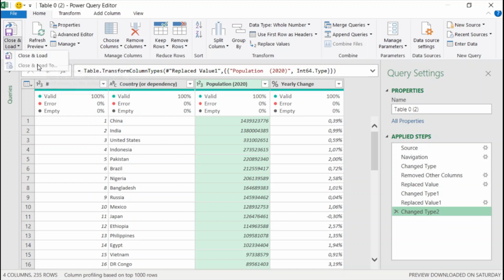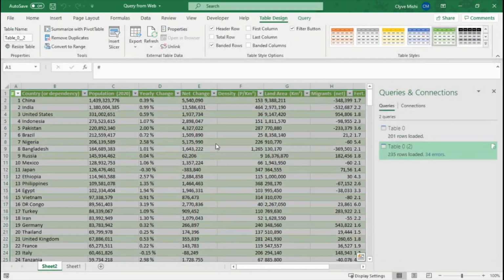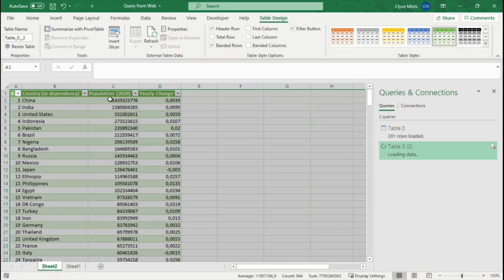Because I had already loaded it to a table previously, remember, I loaded it directly without editing it first. Because I've loaded it already, you can see I don't have the option of close and load to choose where I want to load it to, because it's already in a table. So I'll just say close and load. It will update this table to remove all the columns that I don't want and update the columns that I had made changes on.